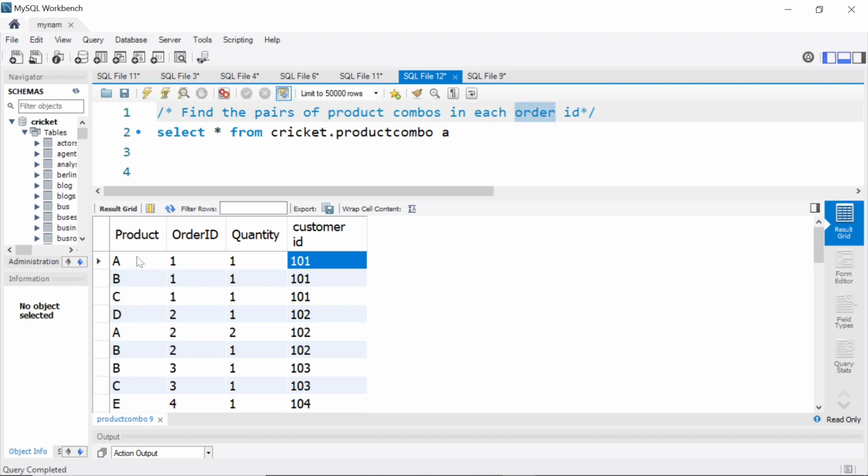So for example, in order ID 1, as we saw, we have 3 products ABC. We have to display AB, BC and AC, right? The 3 combos in pairs. We have to show that per order ID. How can we go about doing it?